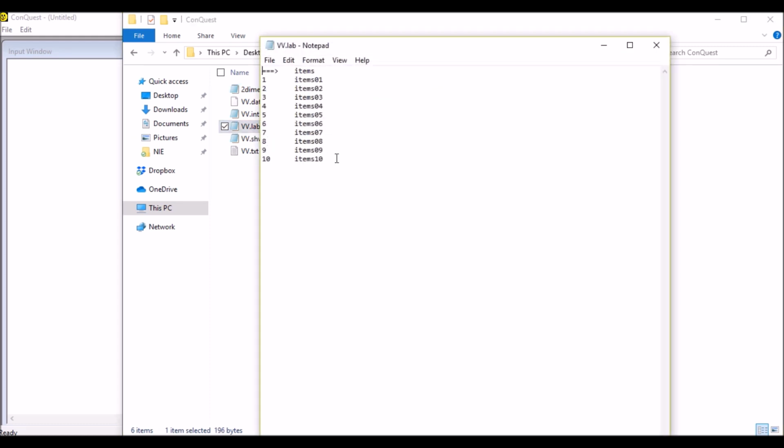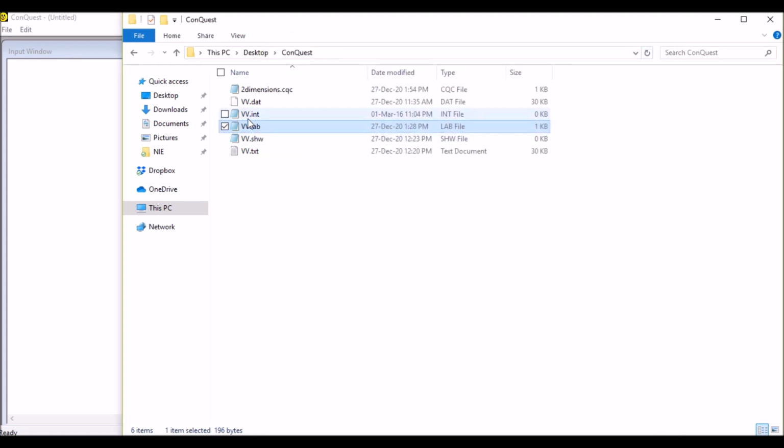But for the current analysis, it's not going to be used. I've just parked it there because I wanted to show you. And there are two other files called .int and .shw. These will be created automatically because a part of your output will be saved in these two, so don't be worried about it. As a result, the only two important files that you will need for an analysis like the current one will be the CQC file, which includes a command file for the analysis, and also the DAT file.